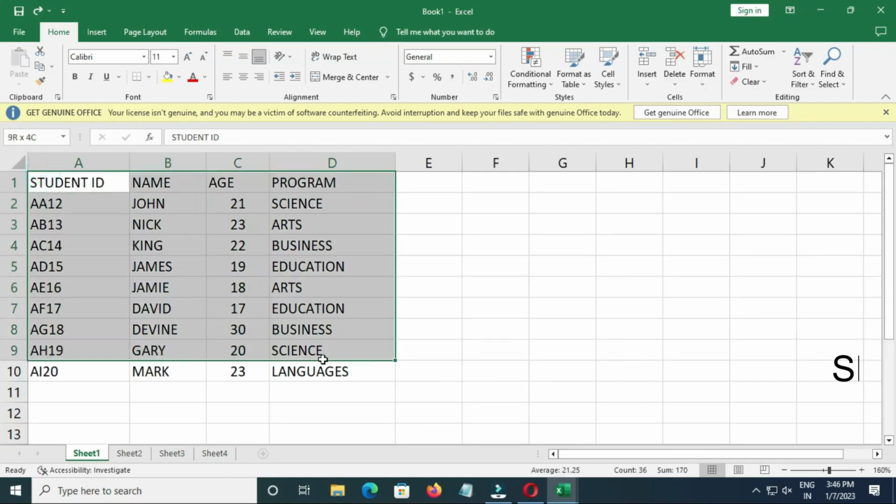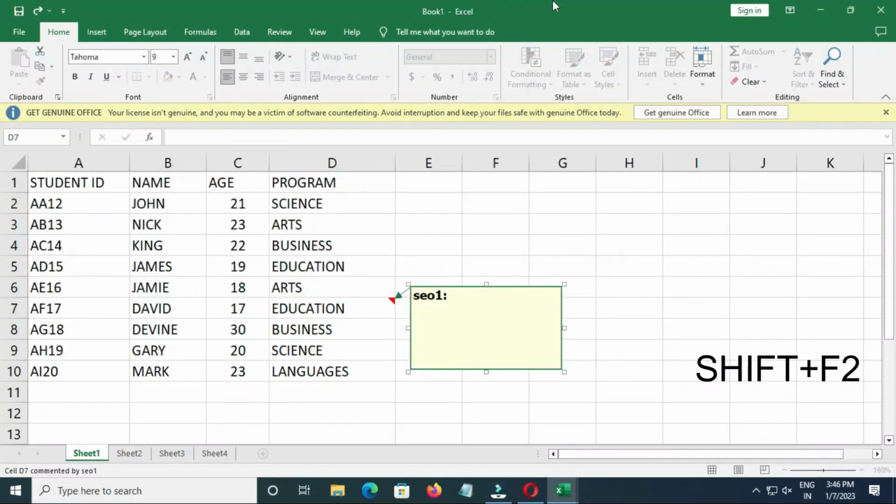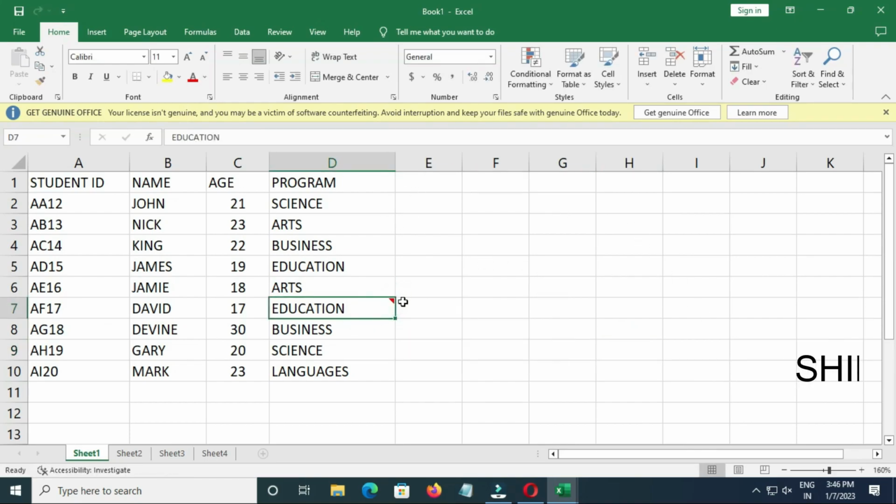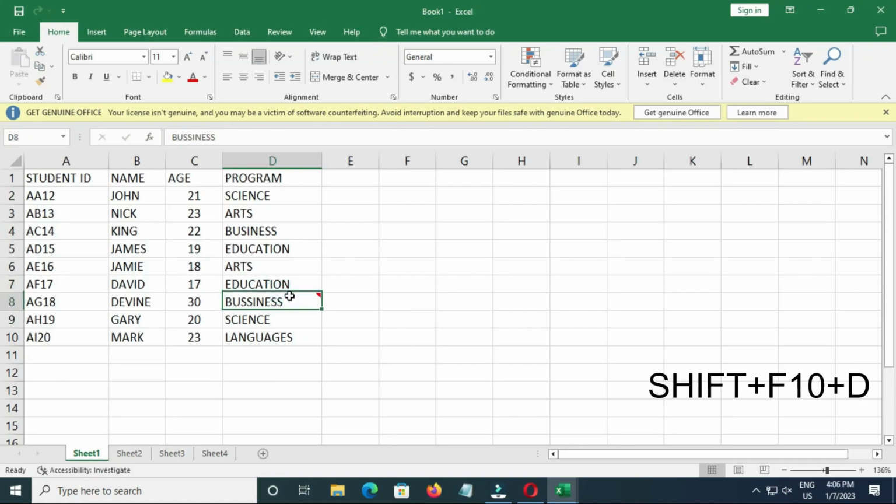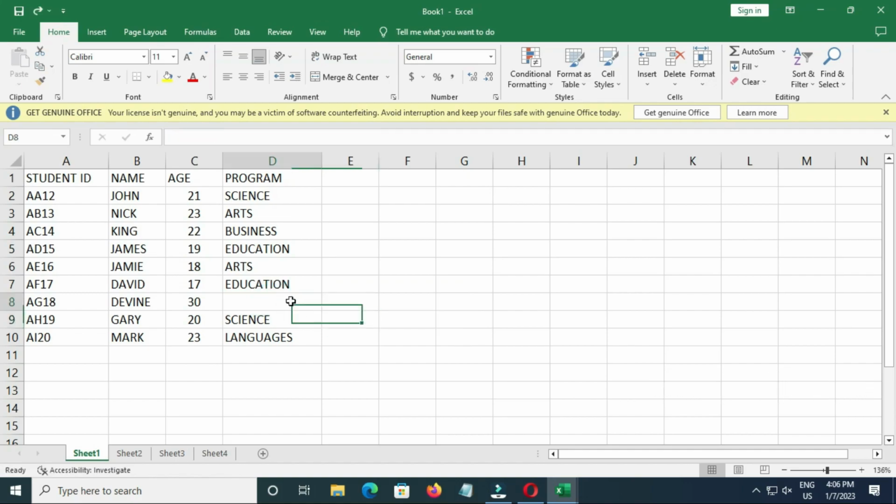Shift plus F2, edit cell comment. By pressing Shift plus F2, I can add or edit a comment on the selected cell, perfect for leaving notes or reminders. Shift plus F10 plus D, open context menu. Shift plus F10 opens the right-click context menu without needing a mouse. It's a great time saver.